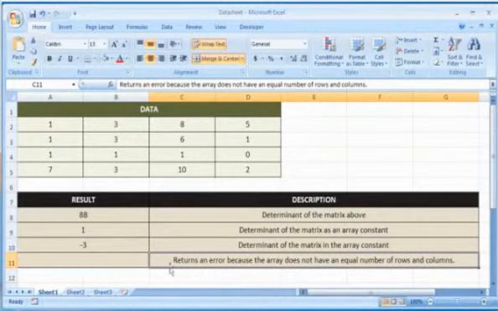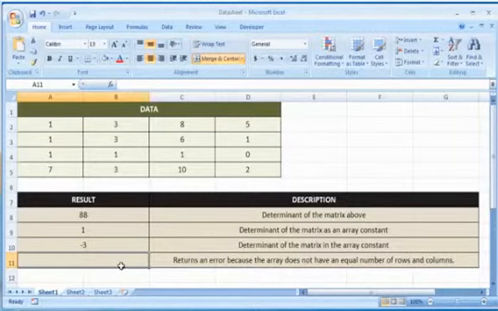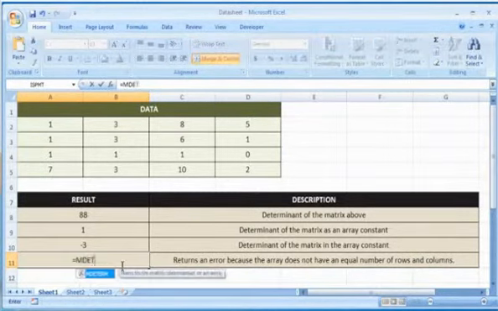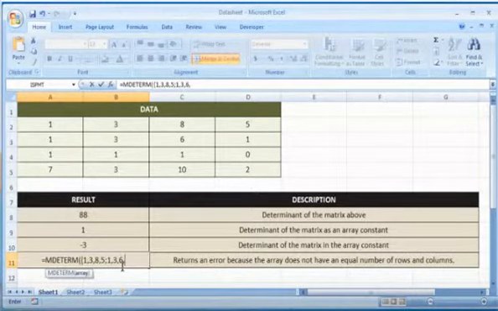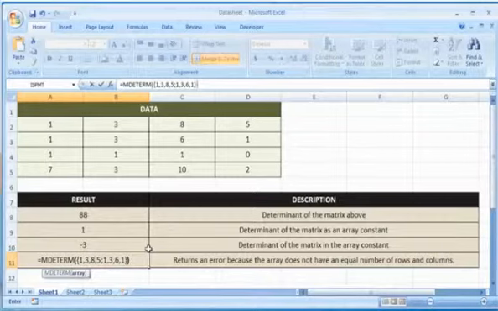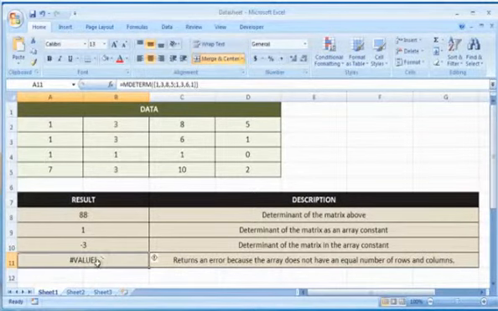In the fourth example, select the cell where you want to get the function's result. Type equals MDETERM, open parentheses, open curly bracket, 1, 3, 8, 5, semicolon, 1, 3, 6, 1, close curly bracket, close parentheses, and then press the Enter key. It will show the result as an error according to the description next to it.